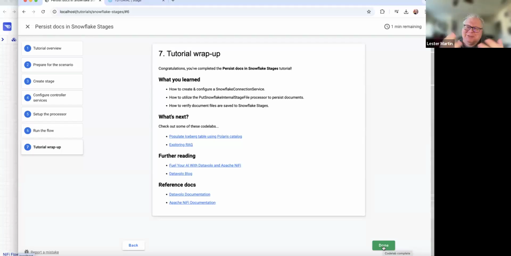We're moving files to some type of internal private object store on Snowflake, and you used the single processor you needed, the put Snowflake stage file, and basically a Snowflake connection controller service to get there. So feel free to click on some of these additional tutorials and know that I had a great time putting this together, and I hope you had an even better time exercising it.